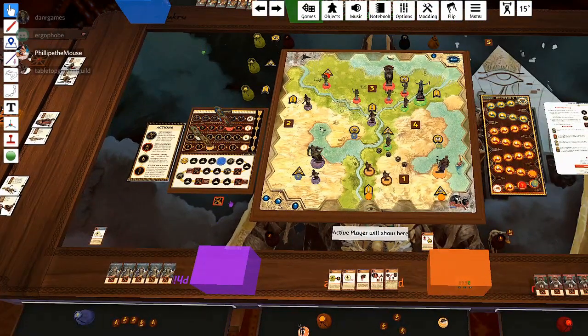Right. So for my second action, I'm going to gain followers. You would gain 3 followers. Yeah, 3 followers. Where'd you summon your guy to? Right here. Oh, sweet. All right. We should fight.